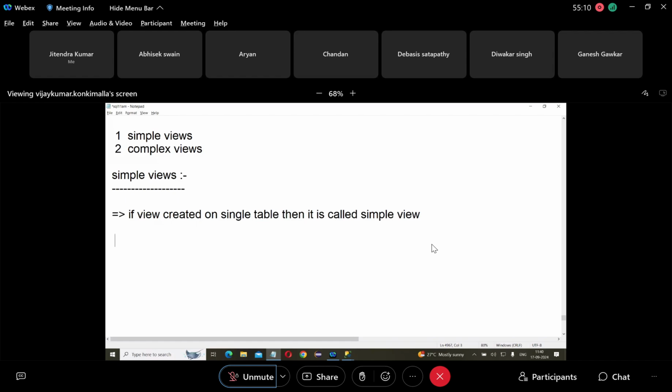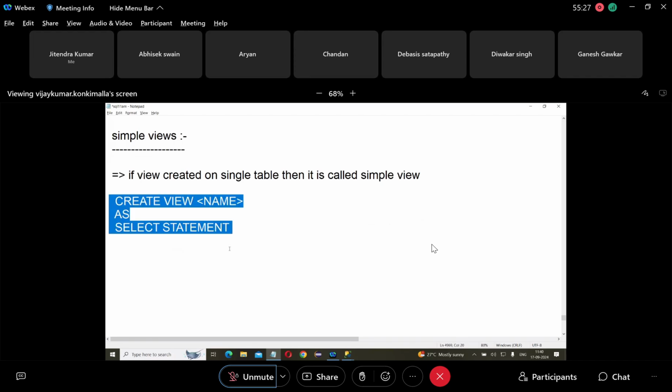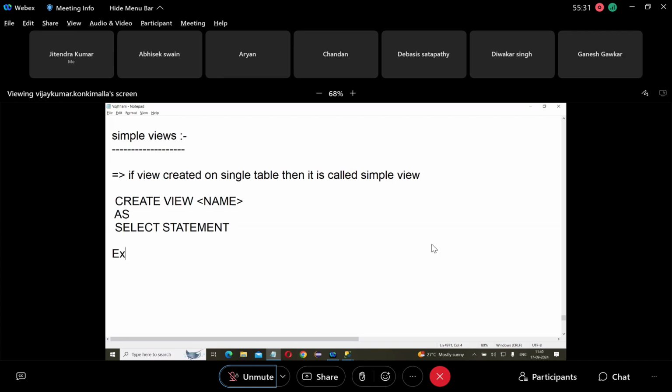The syntax for creating a view is: create view view name as select statement. So create view name as select statement. This is the syntax for creating a view. Example.